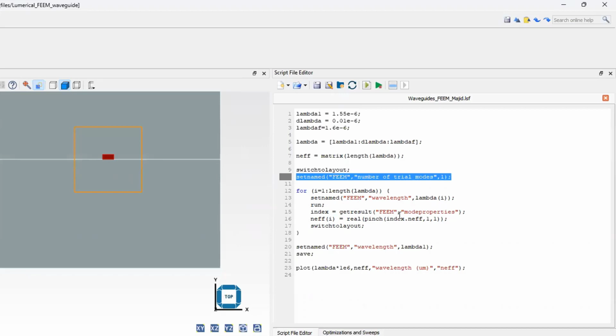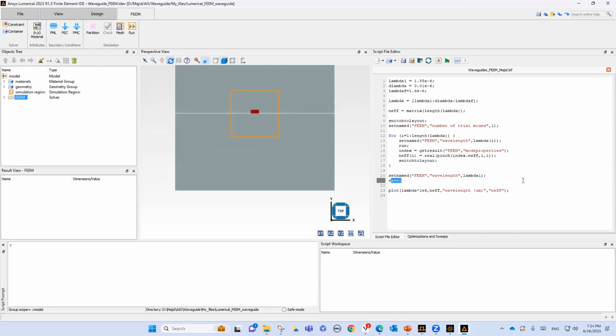the result from mode properties, like I showed you in my previous video. Then extract the effective index, and again switch to layout and do the simulation, then save the data, save lambda to the wavelengths, and plot the wavelengths and effective index. So let's do the simulation. It's very easy.